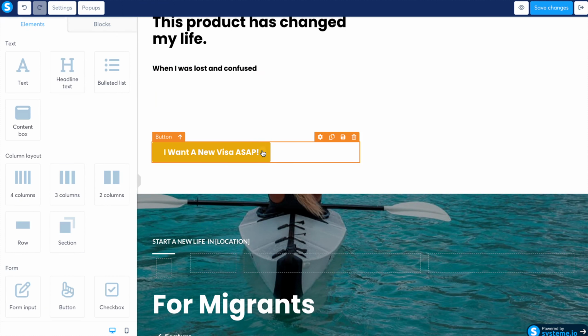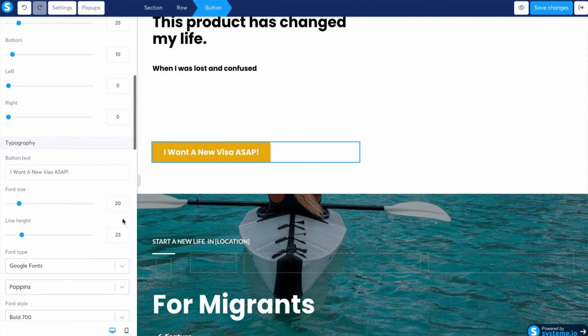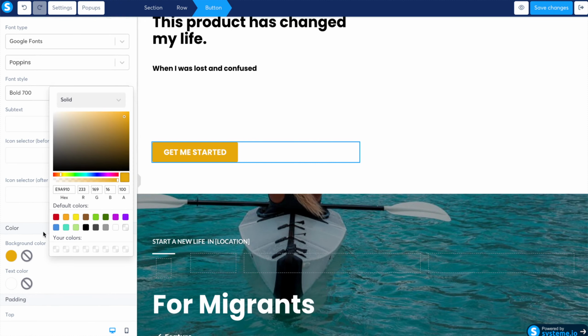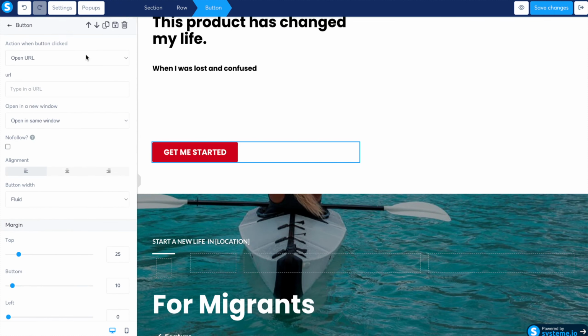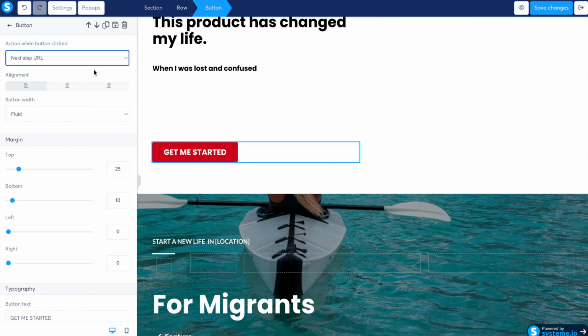So now again, we can change this button. This is a call to action button, and we can scroll down and we can say, get started today, or get me started, highlight it in red or whatever pop of color that you want that fits your branding, and then scroll up to the top and just make sure that action button when clicked is again, next step URL. So that way it takes them to the order page directly.